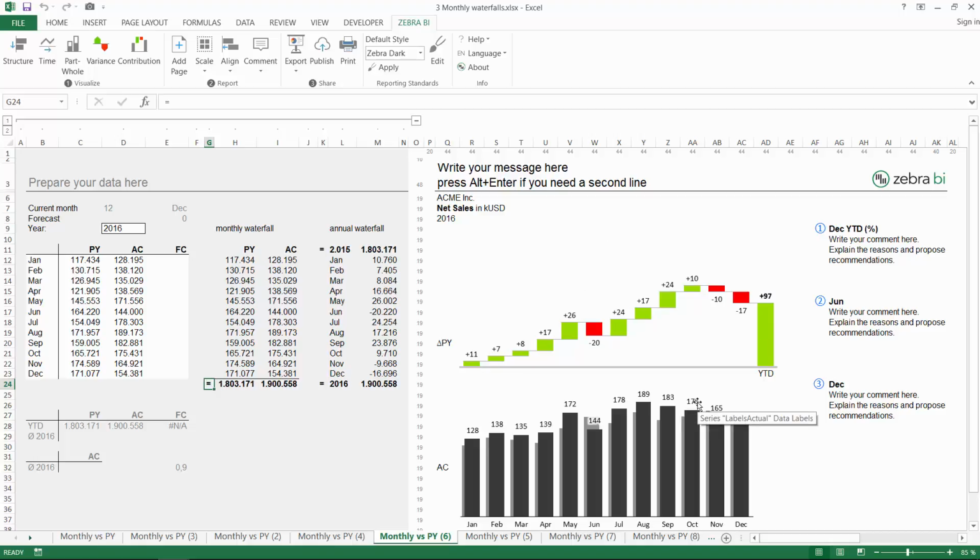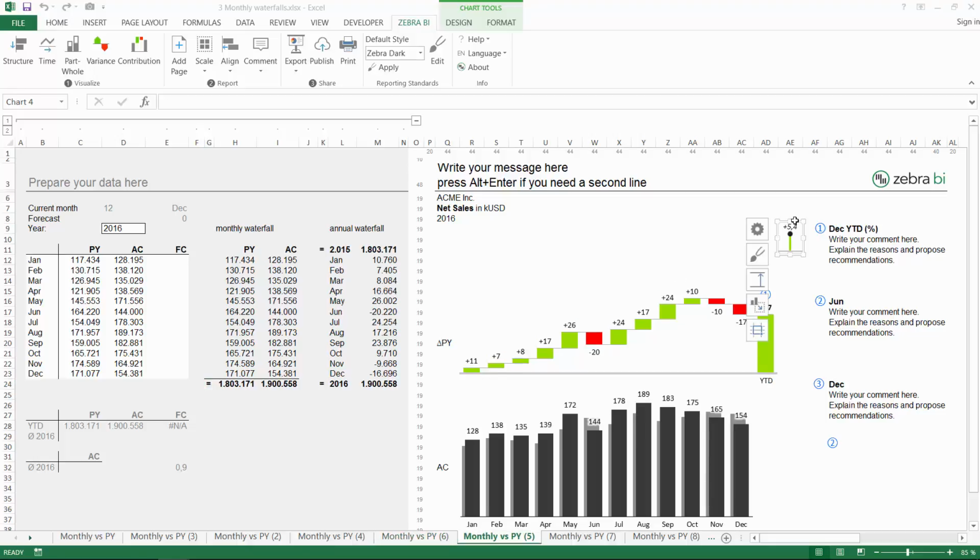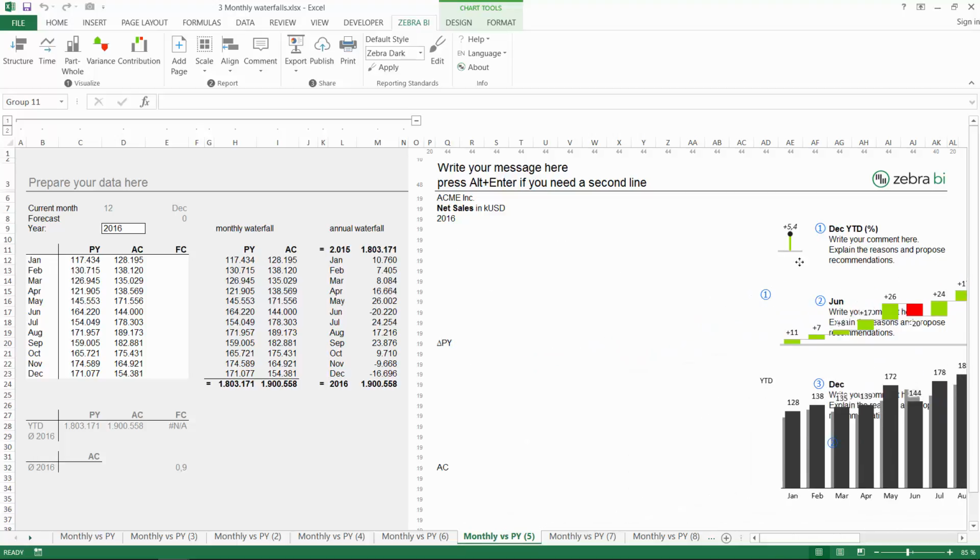So I hope you like this idea. I like it a lot. So now I have the 5.4%, but this 5.4% is the growth from previous year to this year. It's the total annual growth, and here I don't have the totals. I just have the monthly values. So if you now want to show the overall picture, you might want to do something completely different. Again, let me move this.